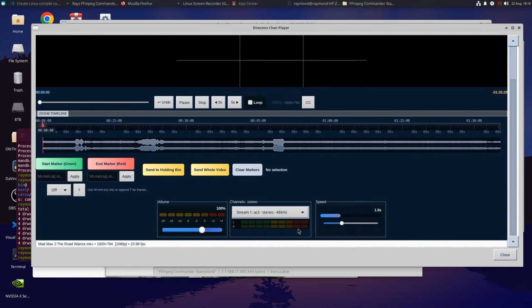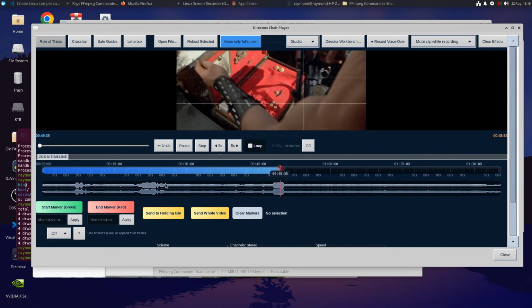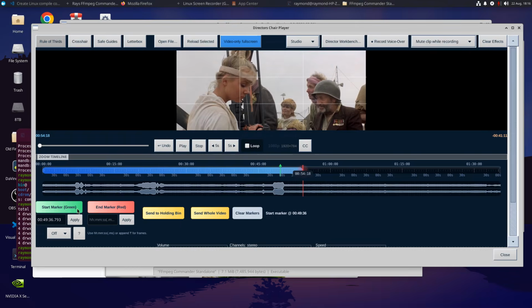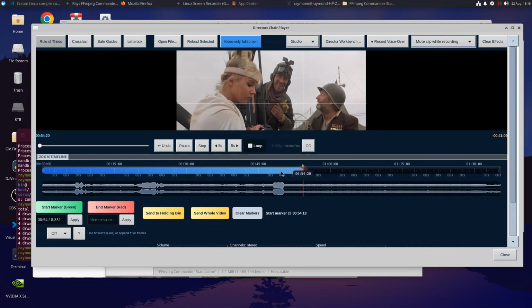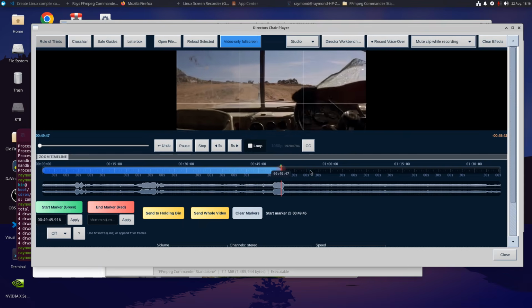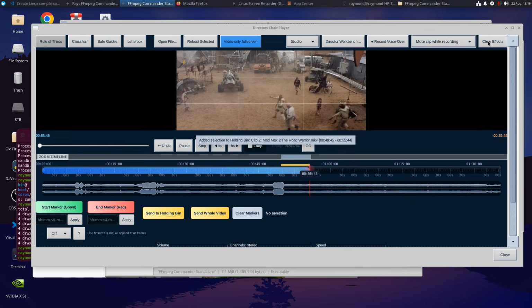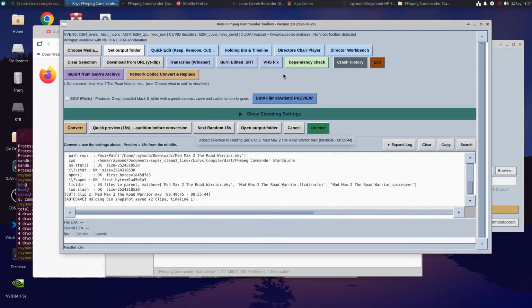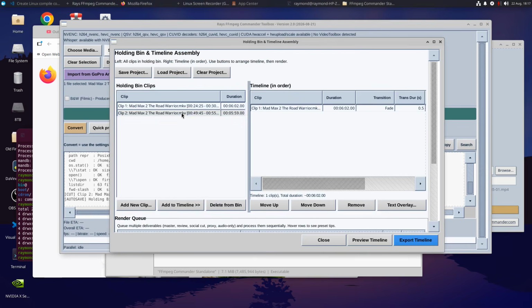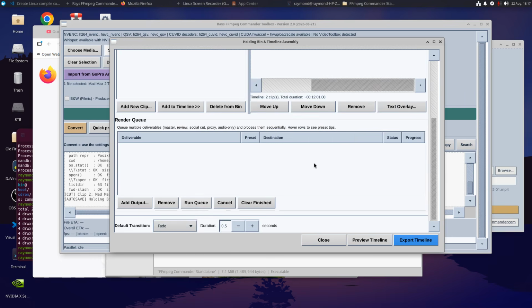And you can do this fairly quickly. If I click here, I can go start marker, whoops, start marker and end marker, then send to holding bin. So imagine you selected some video you recorded on the GoPro or whatever. Here it is. Here's another one, right? You can do whatever you want. You can change your fade. You can preview everything. You can preview your timeline. You can export your timeline.